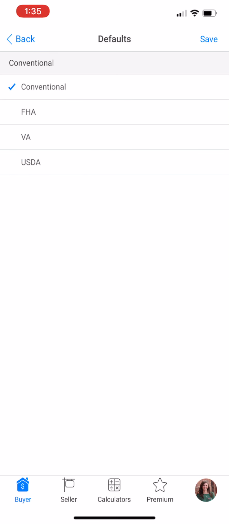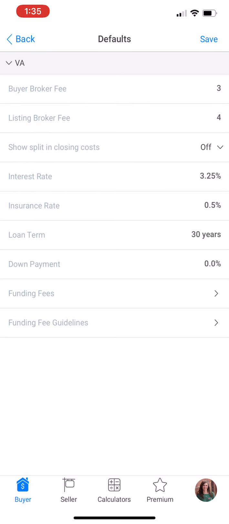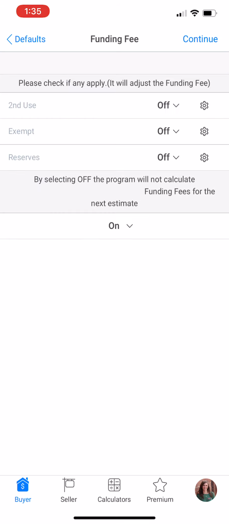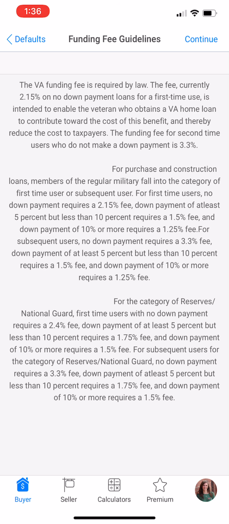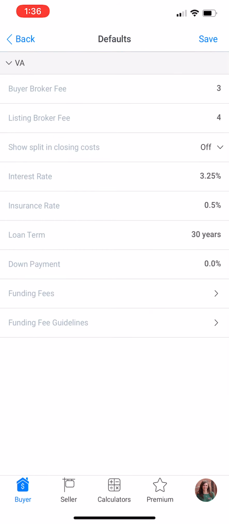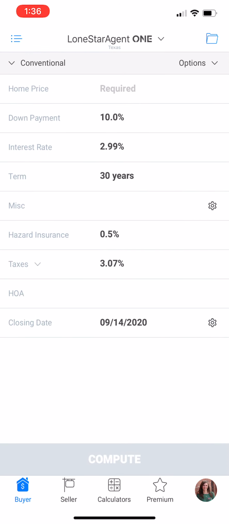Now, one adjustment that I'd like you all to make, just because I feel that this is a great resource to have, is making sure that each of your funding fees and details are put together. These are things that you would get from your actual mortgage company, and they could walk you through some of these guidelines.